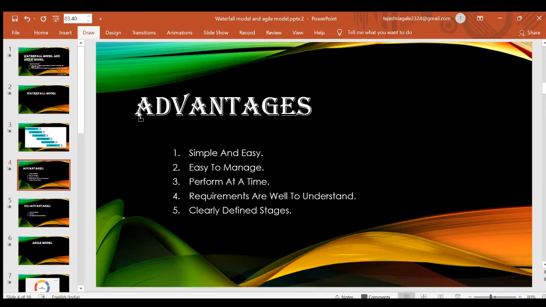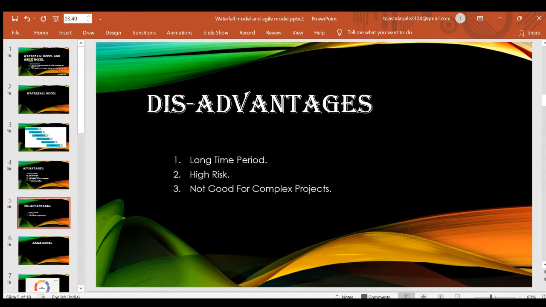Now let us see the advantages and disadvantages of the waterfall model. Advantages. First thing, it is simple and easy to understand and use. Next, it is easy to manage. Third, phases are processed and completed one at a time. Next, the requirements are very well understood. And the last one is clearly defined stages.